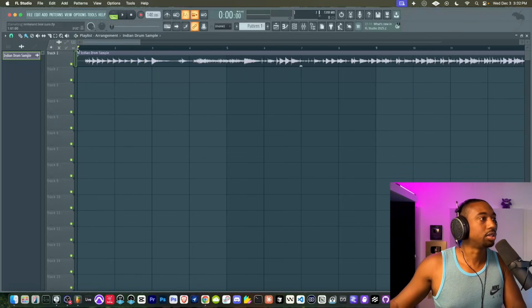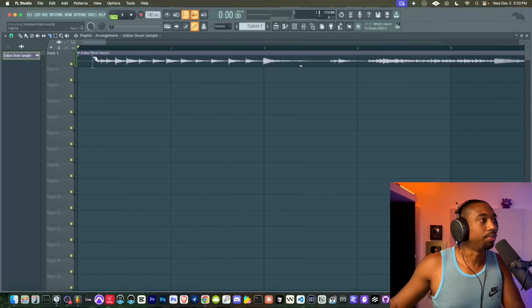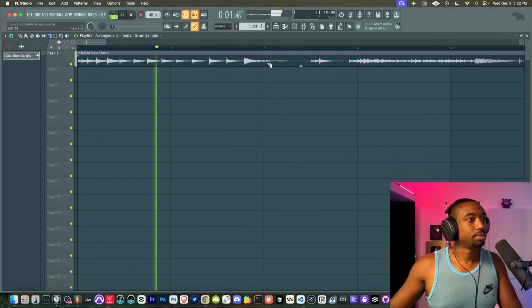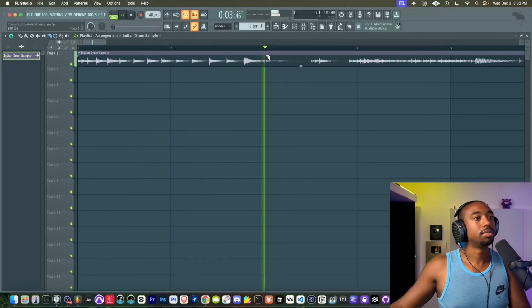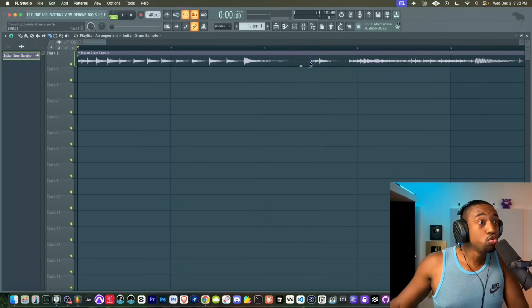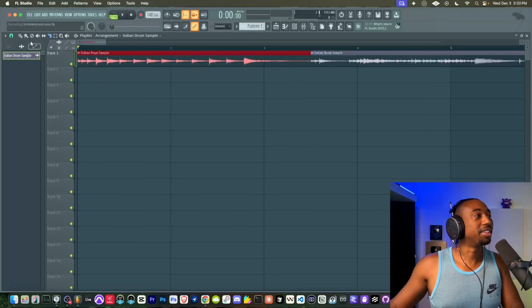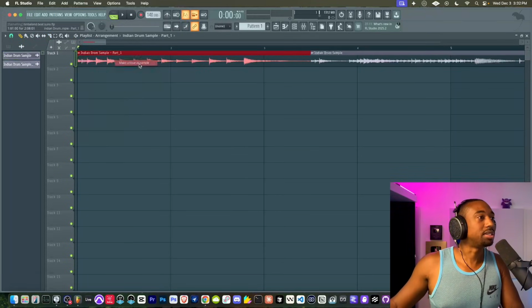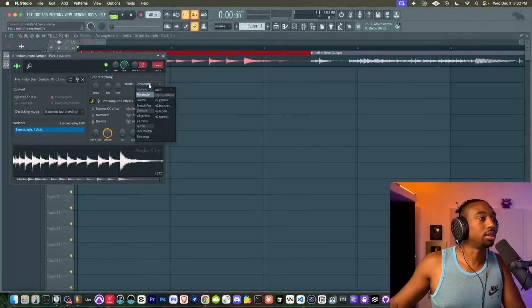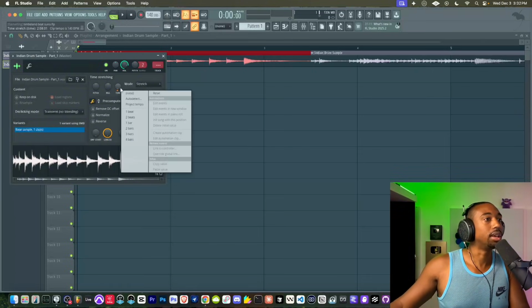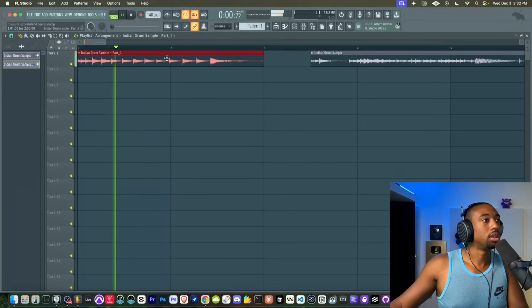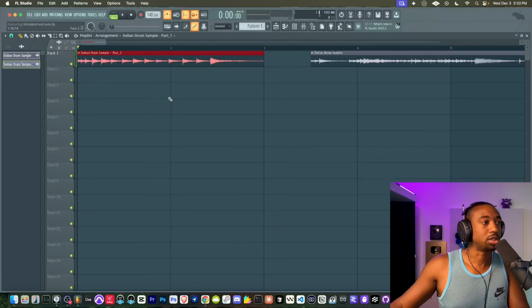Now, I do like this kind of intro. I might just leave that in as like a little Easter egg. Let's highlight this and move this over. Okay, let's click here and then go to where it says make unique as a sample. We're gonna double click here, go to stretch mode, and then right click and make this 2 bars. So we're at 140 BPM, which is really fast.